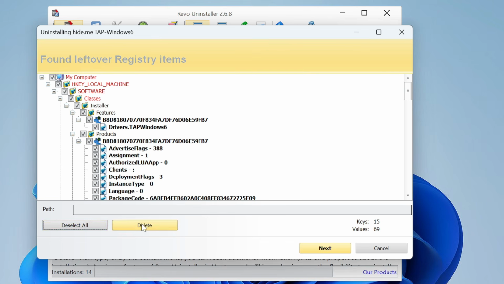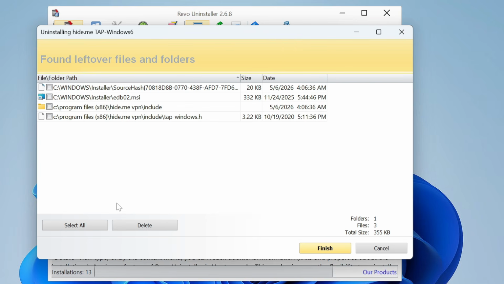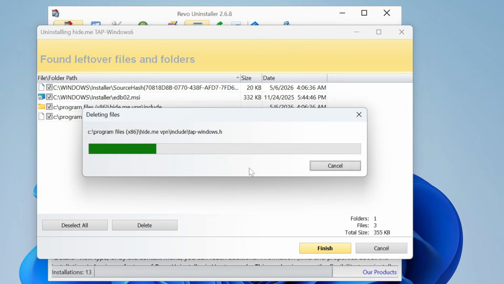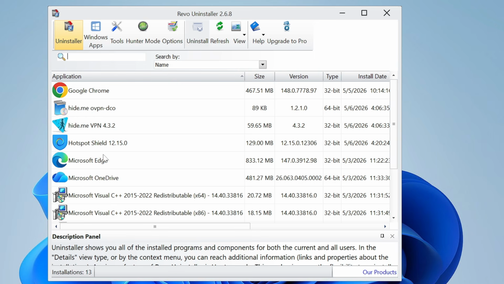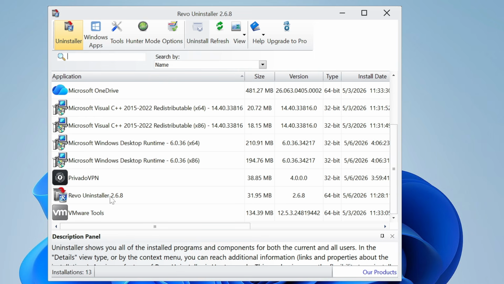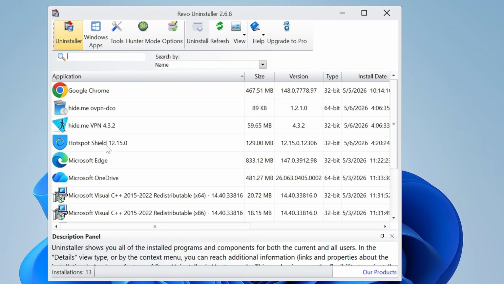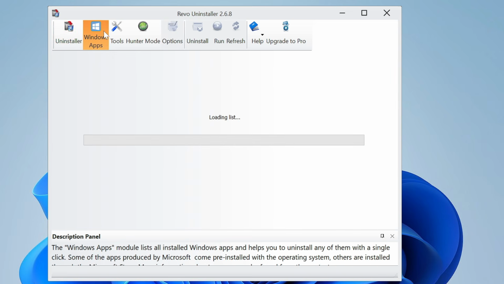Click select all, click on delete, click on yes. Now it will show you the remaining files in the local drive. So again select all, click on delete, click on yes. This way you have to look for each and every application here that you're not using, and remove it. Then from the top you have to come to Windows apps, and now it will be loading up all the default Windows applications.